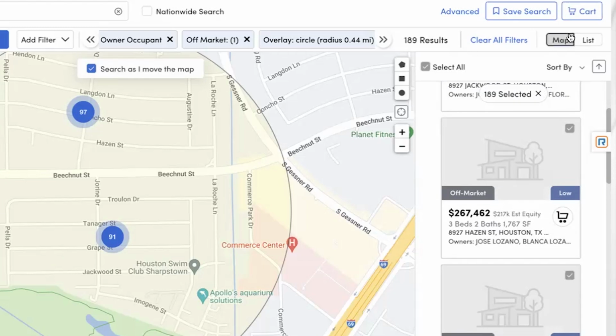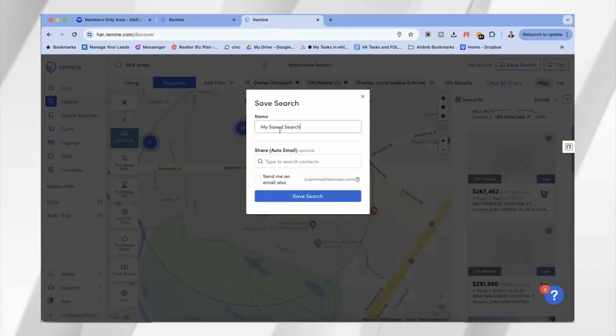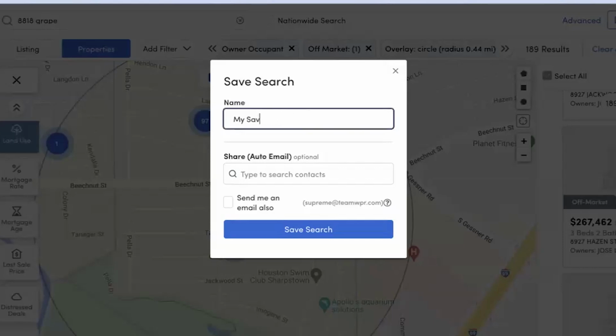And I'm going to show you guys one of the nicest things about this whole thing. I'm going to go ahead and save this search because I want to be able to find it later. So you saw my save search at the top there. And I'm going to call it 8818 Great Neighbors. I'm going to save that search.